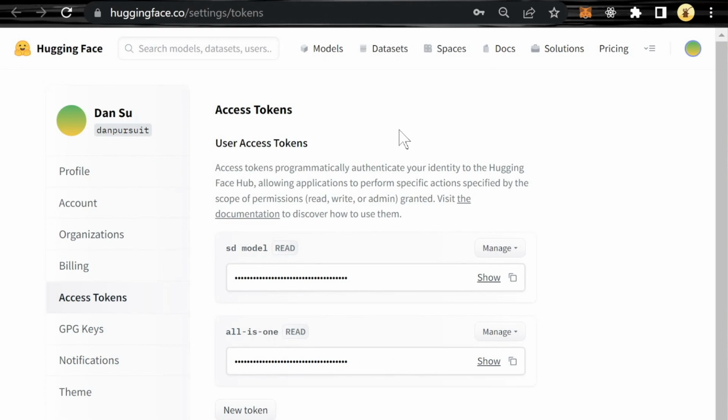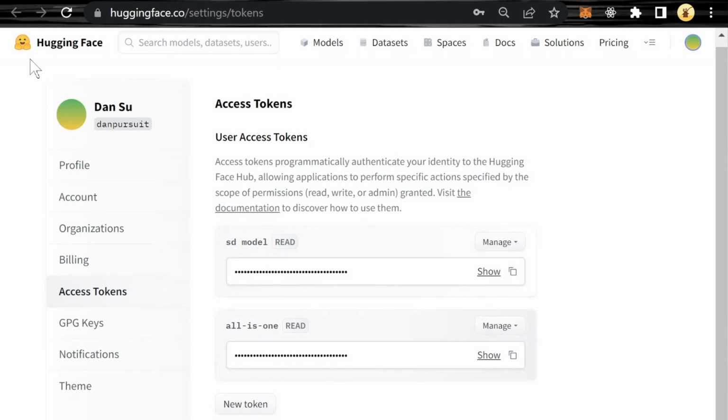What this token is going to let you do is, when the server runs, you can tell it to download models for you from Hugging Face. But first you need a token so that the server knows how to access these models. So go ahead and create a Hugging Face account. It's totally free. And then go to this page over here, and we're going to click new token.